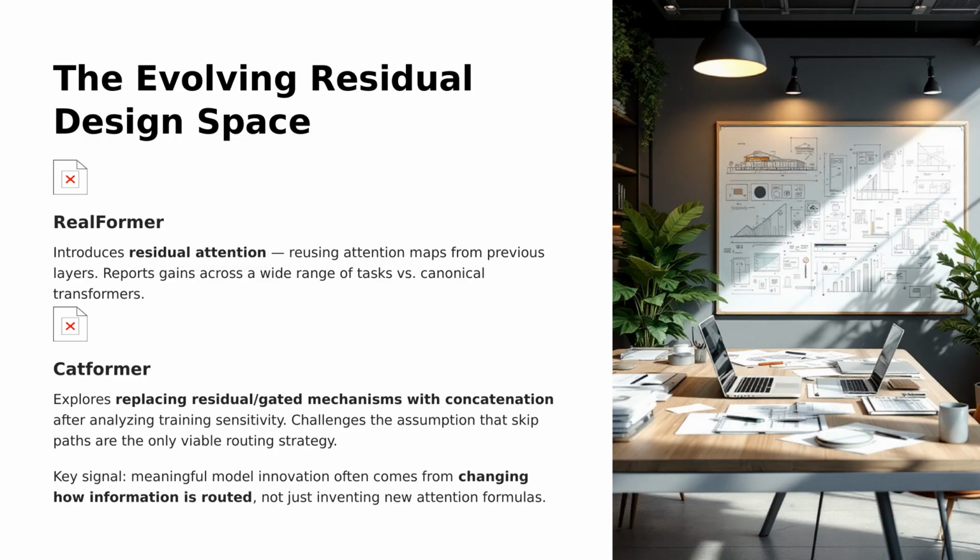This slide highlights how much innovation is still happening in the residual design space. Realformer adds residual attention, meaning each layer can reuse attention maps from earlier layers, and it shows strong gains over standard transformers across many tasks. Catformer pushes in a different direction, using concatenation instead of standard residual or gated paths. Together, they suggest that better models often come from rethinking how information flows through the network, not just changing attention itself.